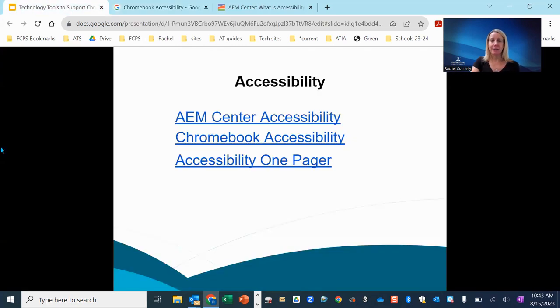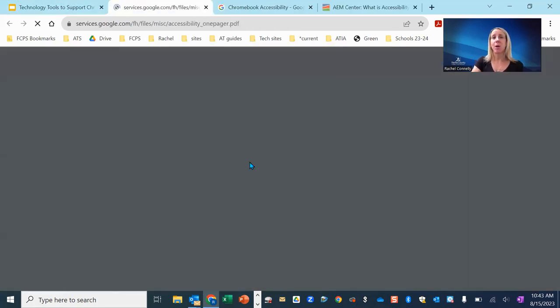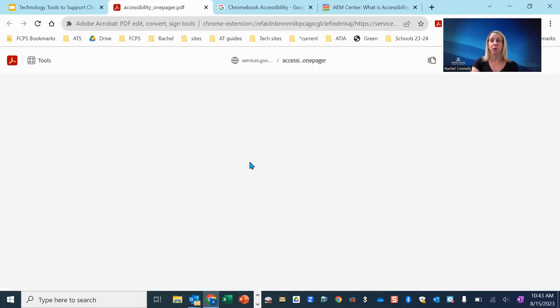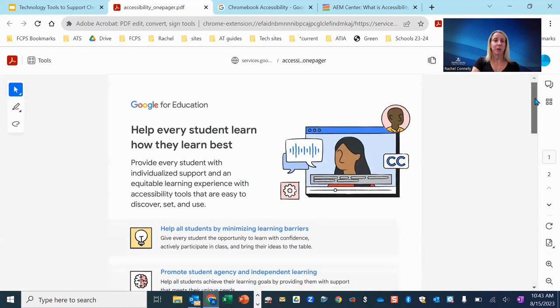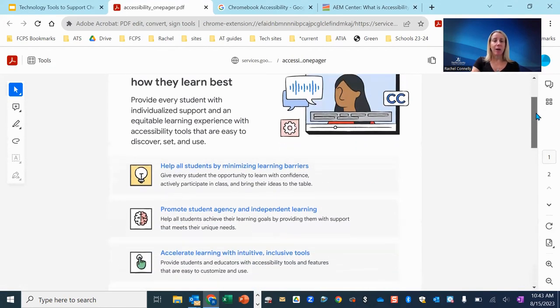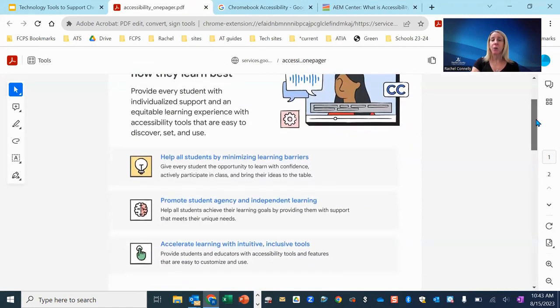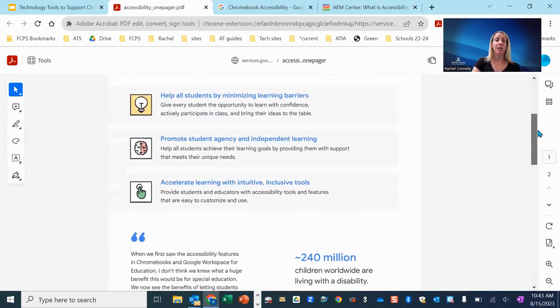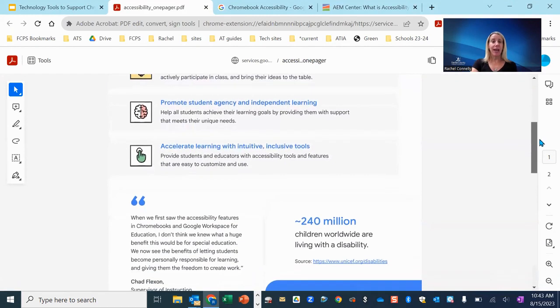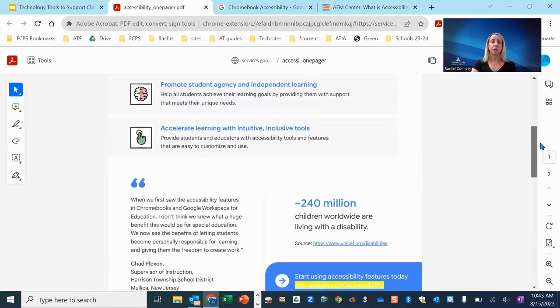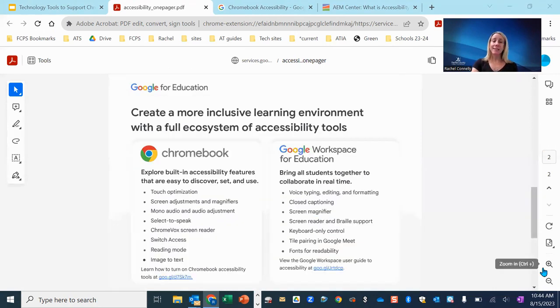So let's go back and take a look at this accessibility one-pager, which is super informative for those of you who just want a quick handout on what is available. So on here, the Chromebooks are listed as tools that can help all students by minimizing the learning barriers, promote student agency and independent learning, and accelerate learning with intuitive, inclusive tools. This last section of the handout discusses how you can create a more inclusive learning environment with all of the accessibility tools that are built in.